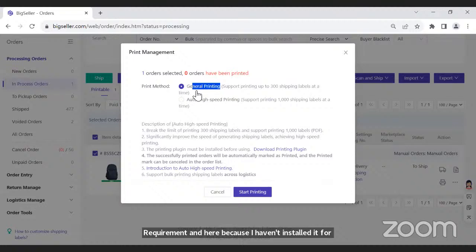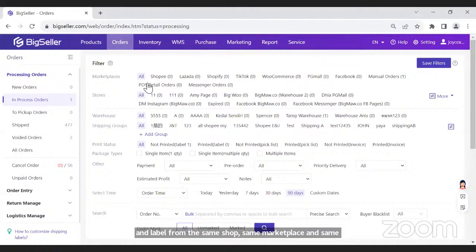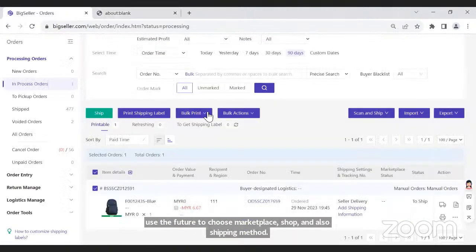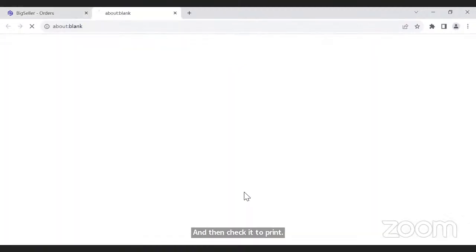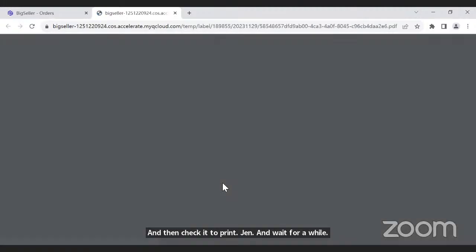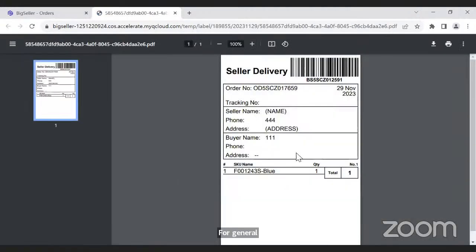General printing only supports printing shipping labels from the same shop, same marketplace, and same logistic. So before you try printing shipping labels, you need to use the filter to choose marketplace, shop, and shipping method, and then check it to print. General, start printing, and wait for a while. For general printing, Big Seller will have this preview for the shipping label. You can check what information is inside.